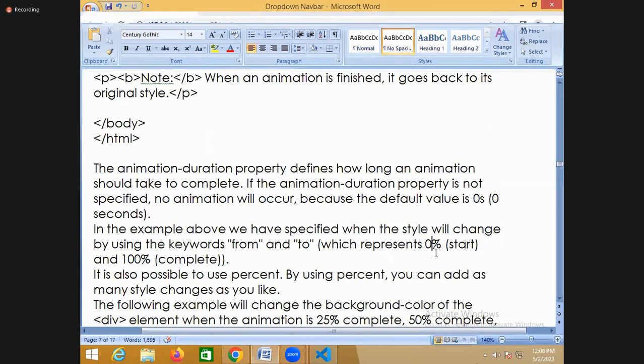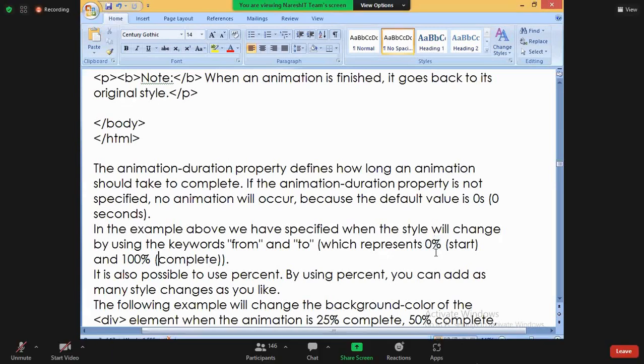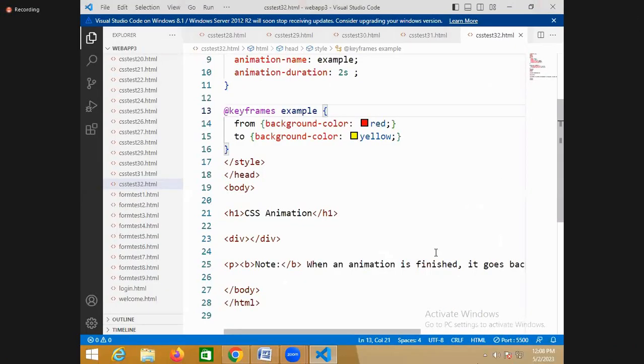Now in this example we have used from and to, which represent where it starts, 0, and where it ends, 100, because you are changing the color from red to yellow. It starts at 0, which is red, and gradually changes to 100%. It is also possible to use percentages, so instead of from and to you can also use percentage.